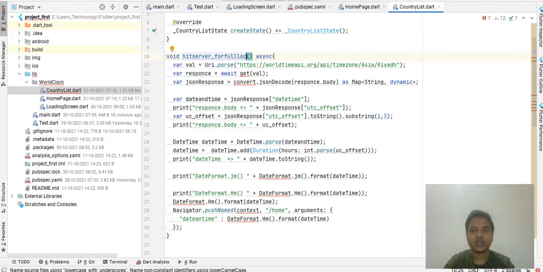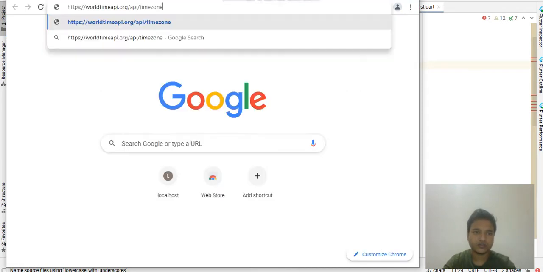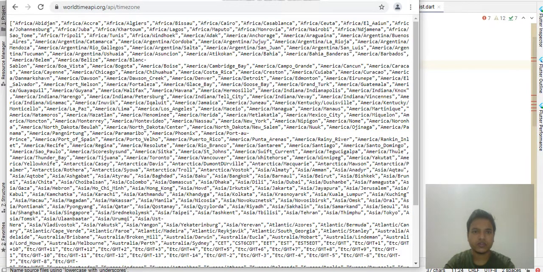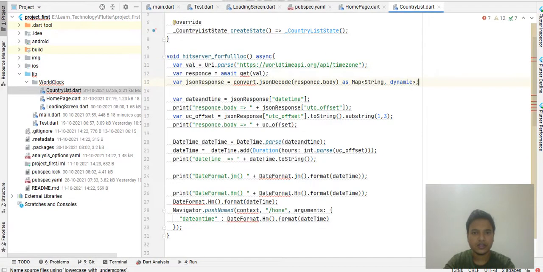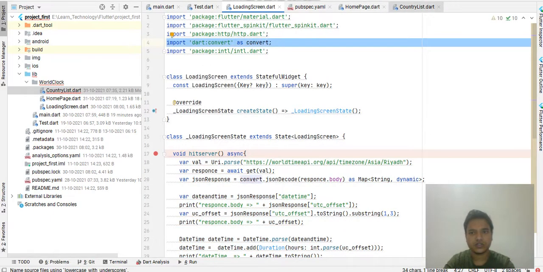We have to change the URL, and this will be the URL. If you can see, I just copy and paste it in a browser to make you understand how it works. And see, a list of locations comes, that's why we are hitting this server. So let's quickly take a look at these things. We need to import all the packages in this file too, because we just copied and pasted it from here.